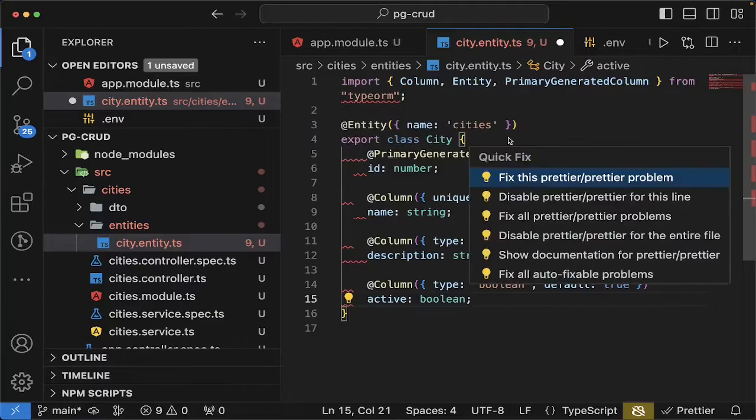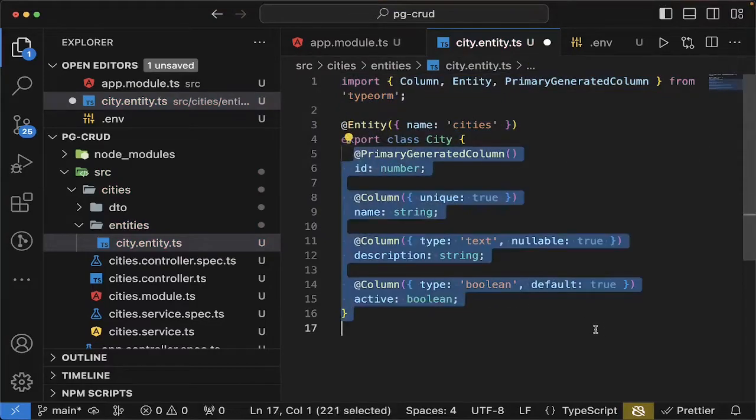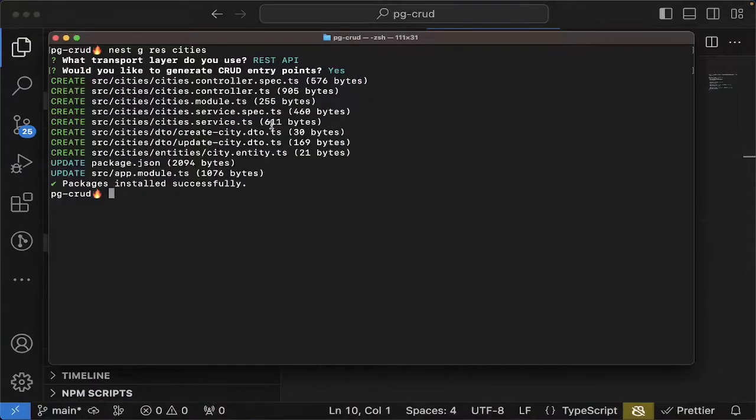Okay, so these are the fields for the entity file. Now all these fields are going to be created in the table called cities in the database by Typeorm. To make sure that actually works, let me go ahead now and start the server and check the database. So npm run start dev.